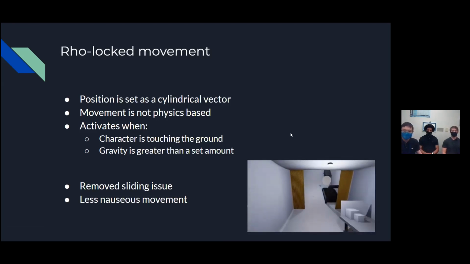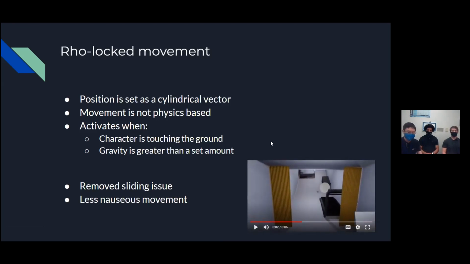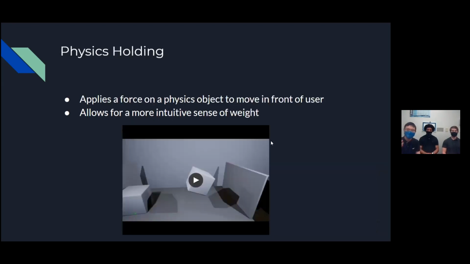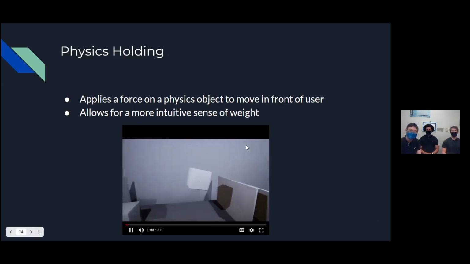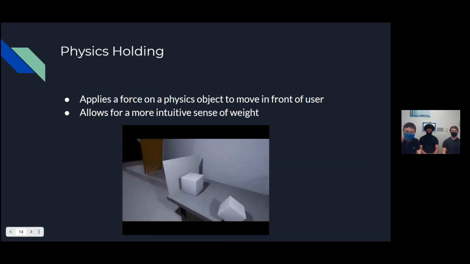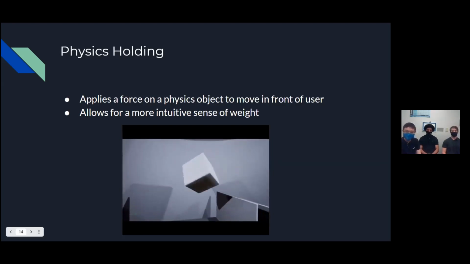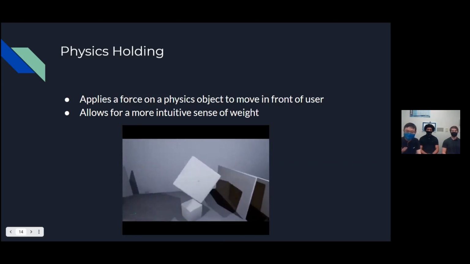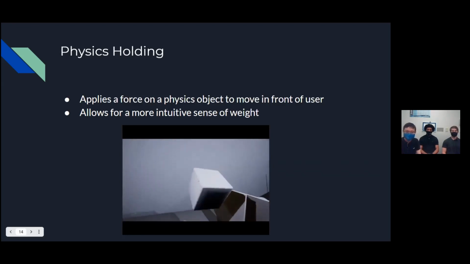And the last challenge that we had was to provide a system for the user to have an intuitive sense of the weight of objects on the station. So we have a system called physics holding, in which we can hold objects like this 1 kilogram cube here. And also this 5 kilogram cube, which you can see that it takes longer to accelerate.